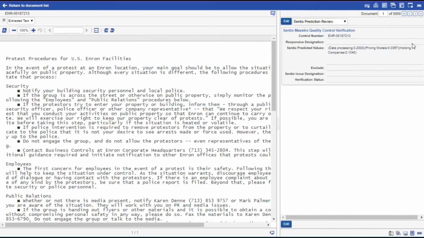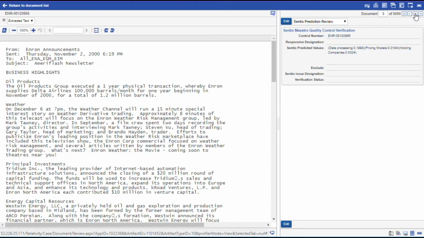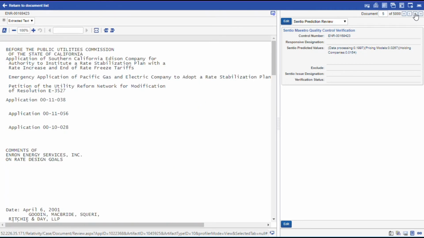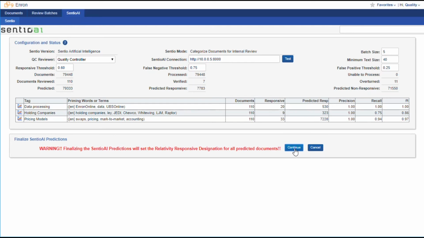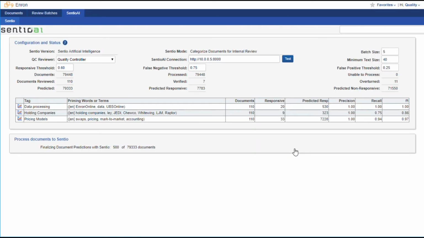of the model. For example, the -0 saved search should contain non-responsive documents, and the -9 saved search should contain responsive documents. While performing the spot check, the Quality Controller should use the Sentio Prediction Review layout. If they find any incorrect reviews, they should overturn the review and save it to refine the model. When the Quality Controller determines the models are effective, they should click the Finalize Predictions button to conclude the Sentio AI review for the workspace. This finalizes the models and sets the responsive designation for each document.